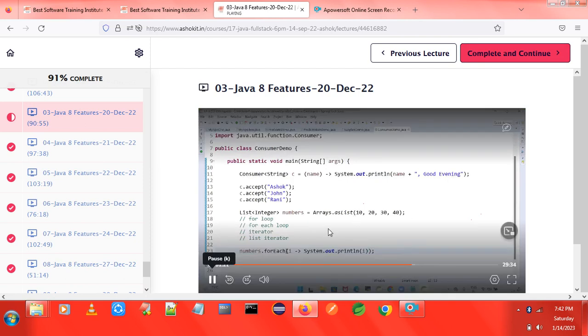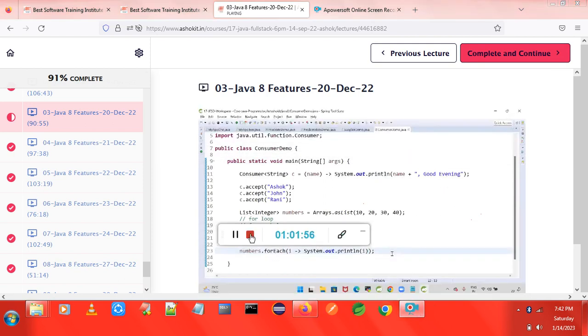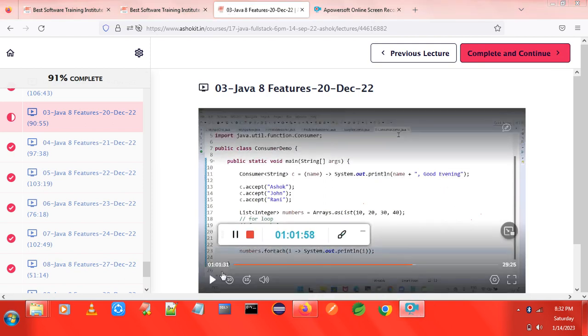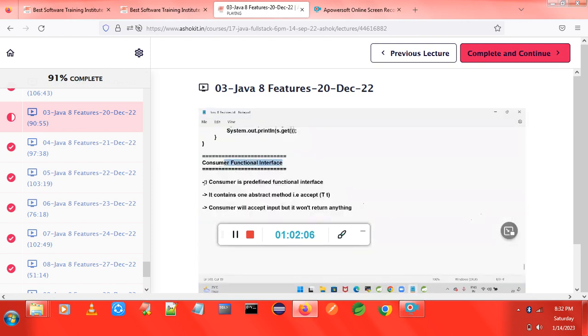This is a lambda. This lambda we are passing as a consumer. It will take the input, but it will not give any output. What is Consumer? Consumer is a functional interface. Consumer is a predefined functional interface. It contains one abstract method, that is accept. Consumer will accept input, but it won't return anything.